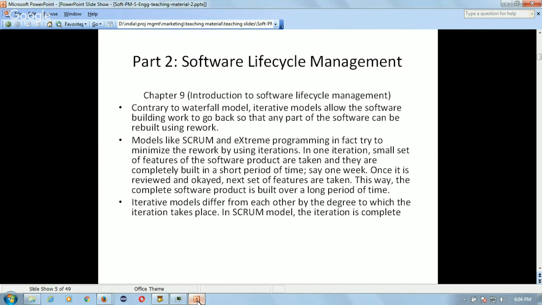Contrary to the waterfall model, iterative models allow the software building work to go back so that any part of the software can be rebuilt using rework. The shortcoming of the waterfall model is that you cannot go back. Yes, if you are at the construction phase, then you cannot go and do some design. So the iterative models actually allow you to do so, and how it is done we will see later.